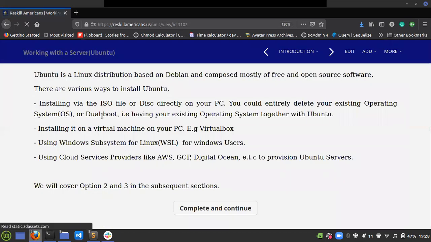So dual boot just means on one computer, you have Windows as a separate operating system, and you also have Linux as a separate operating system. So whenever you turn on your computer, it will show you a boot menu of either Windows or Linux. So when you click on Windows, you log in. If you click on Linux, you log in with your username and password. So that's what I currently use.